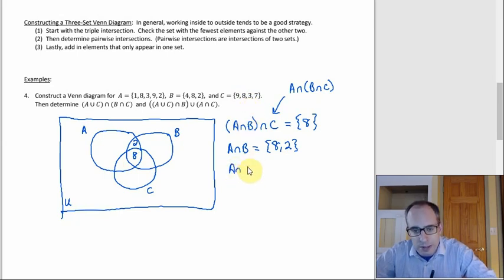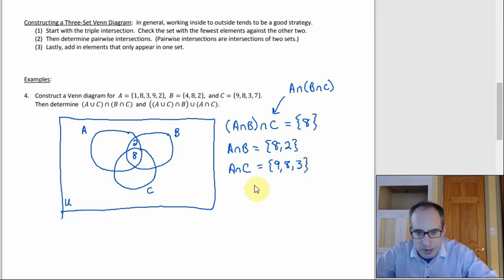Then A intersect C, I guess we can do next. All right, so I guess C is the smaller one. 9 is in both, right? So 9's here and it's over in A. We already know 8's in all 3 of them. 3 is also in A. 7 is not. So 9, 8, and 3. That's what we're going to need here. So we've got 8 in the triple intersection. This part right here is the intersection of A and C, so I need a 9 and a 3 in there. So there's 9 and 3.